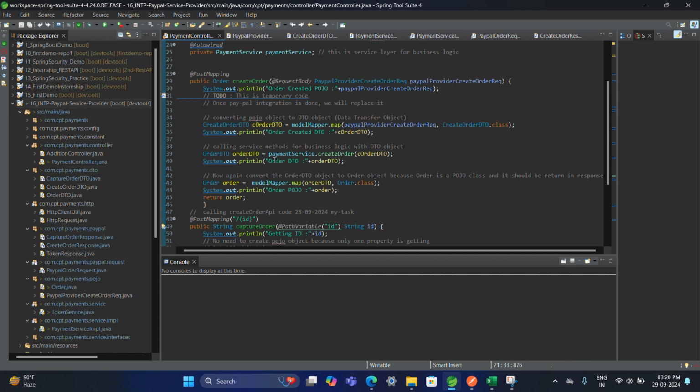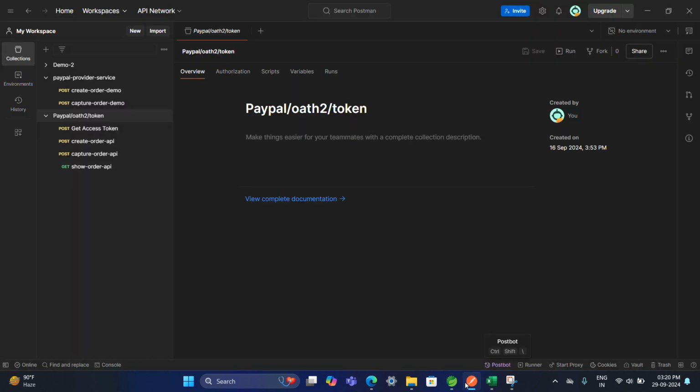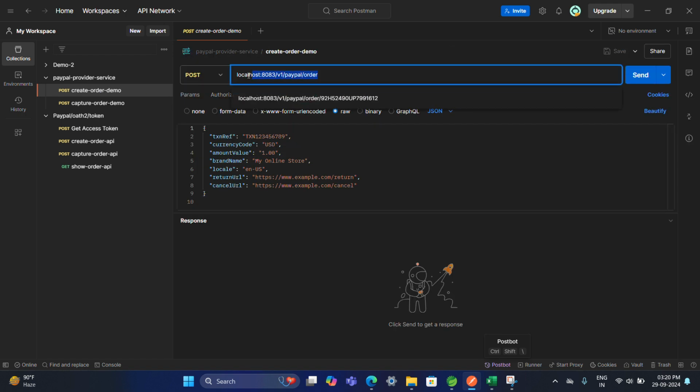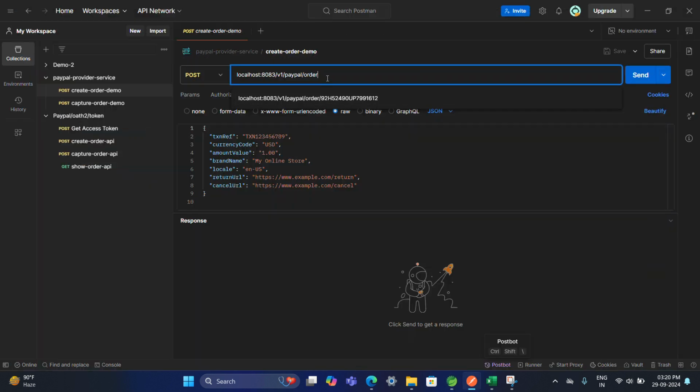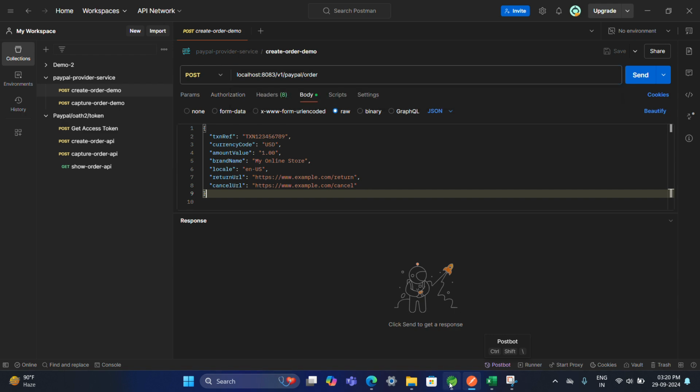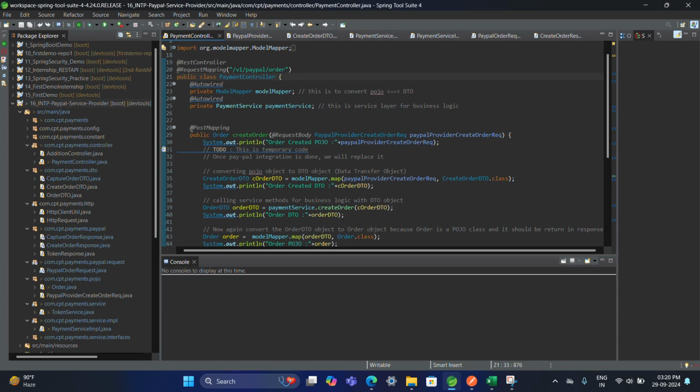So let's call. I'm going to use Postman again, with the create order demo. I have this also by default, as I have worked on this and called this API earlier also. So I've written it here as v1 slash PayPal slash order. It is the same. The method is POST, and here the method is also POST, the PostMapping. Just call this API.